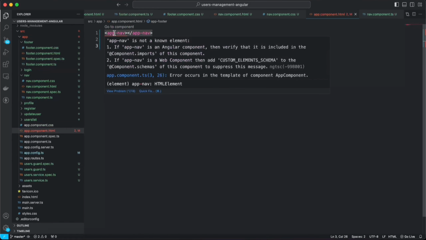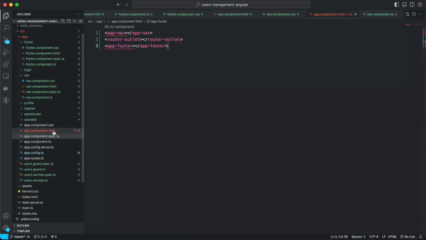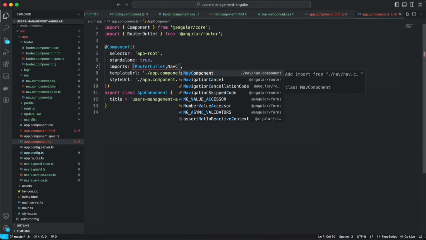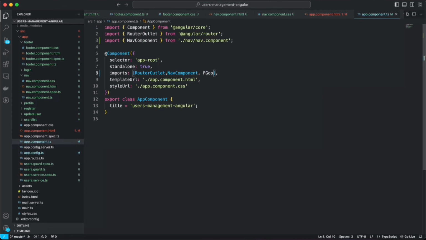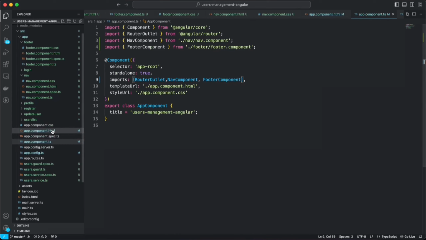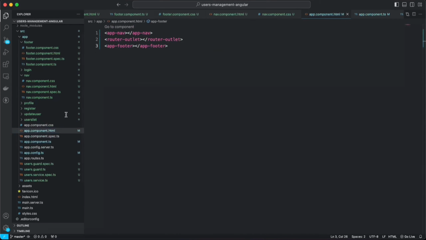I think we are getting some error here. This is not a known element, which is fine. What we are going to do is import this in the app.component.ts. This is a standalone component. Currently we have our RouterOutlet, so we're going to bring in our nav component and our footer component. If I go back here, we can see our error is gone because we've imported those over here.